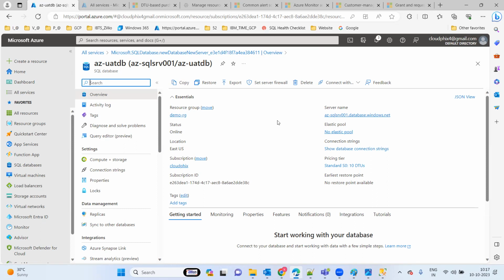Let's see, tomorrow we'll explore all these options: backup, restore, and if we have the backup file, how we are going to restore it. All those options we are going to explore tomorrow.